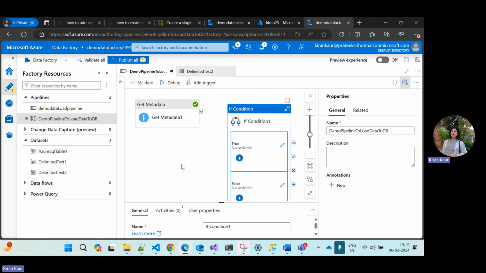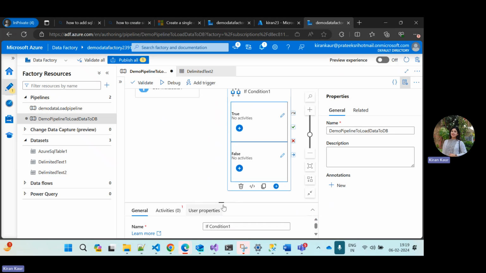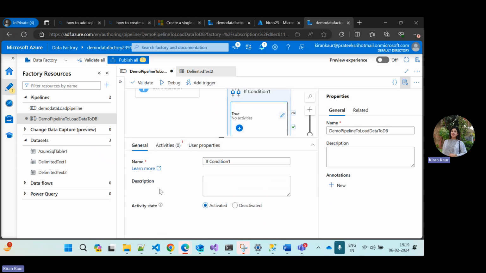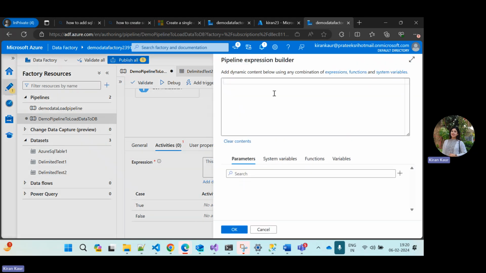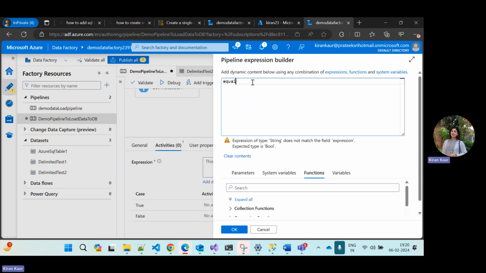To add the If Condition, we need to click on that block. As soon as I click on that block, this section will come up. It's a general section, and we need to add activities here. So just go to the Activities tab, and here this is the expression where we need to check that condition. Here you need to add dynamic content, so just click on Add dynamic content. Here we can navigate to these functions. We can type equals.